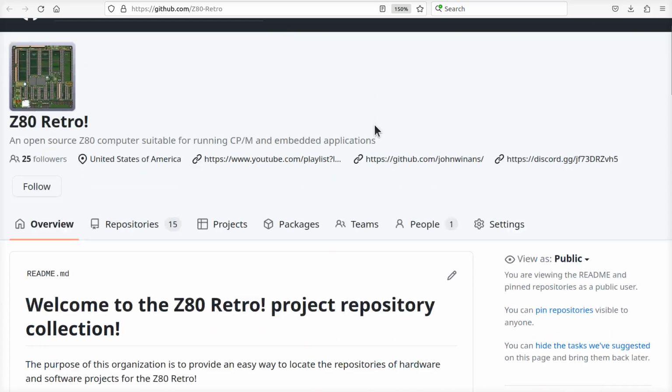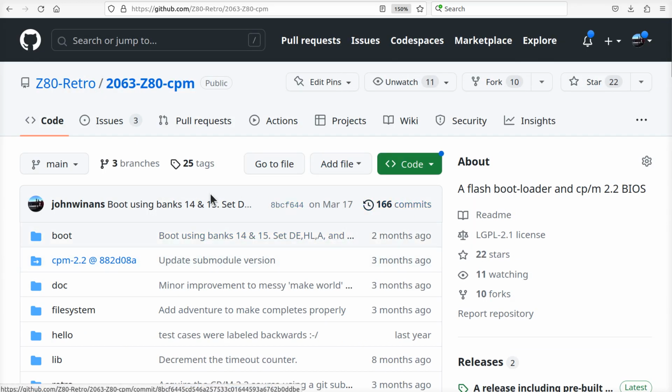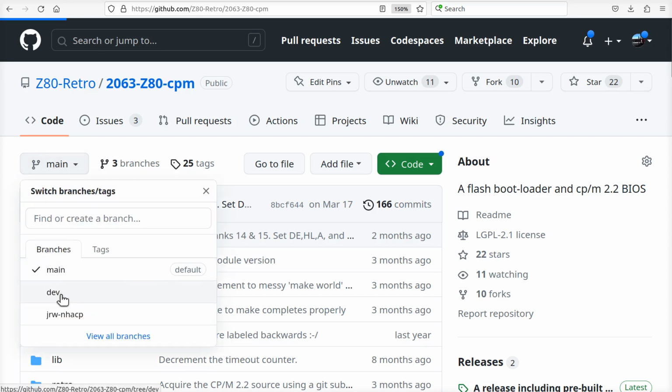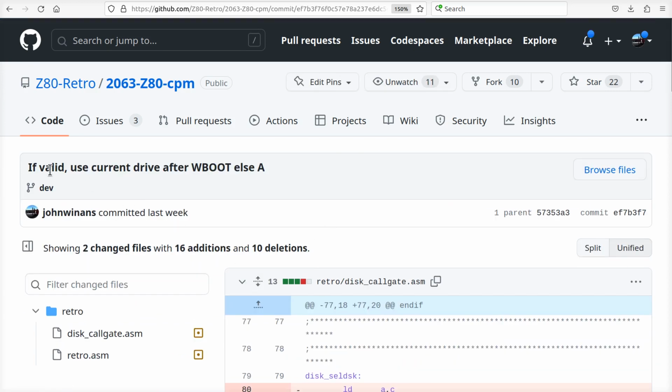Hey, John here. Let's look at a push that I just did recently out to the Retro BIOS for the Z80 Retro board. If you take a look at the dev branch where I'm preparing a new release, the most recent commit message states: if it is valid, use the current drive after a warm boot, else fall back to drive A.